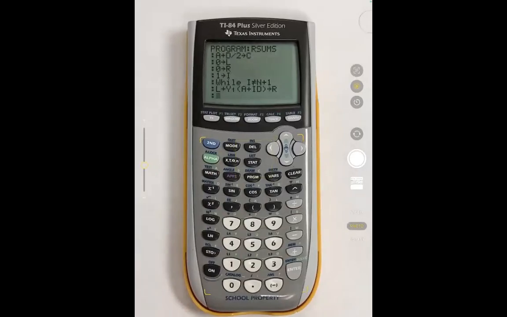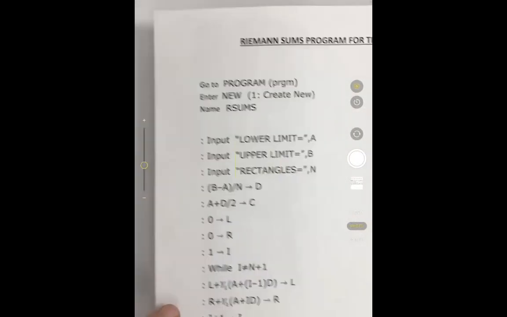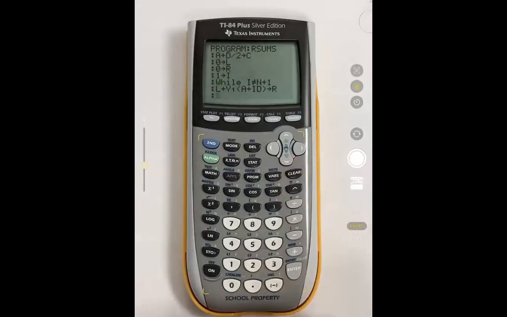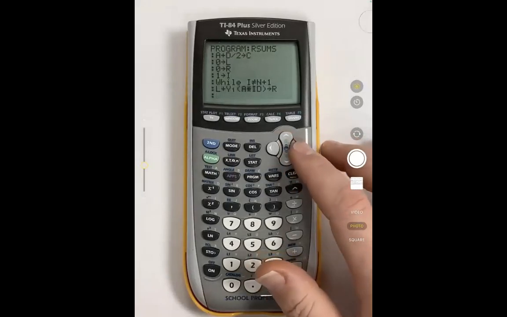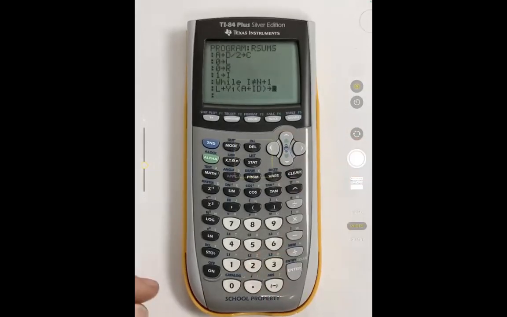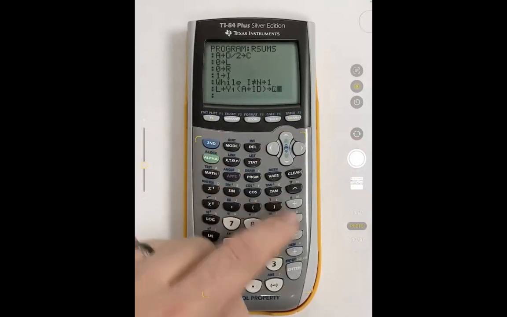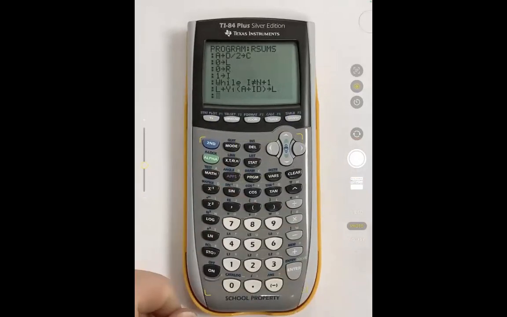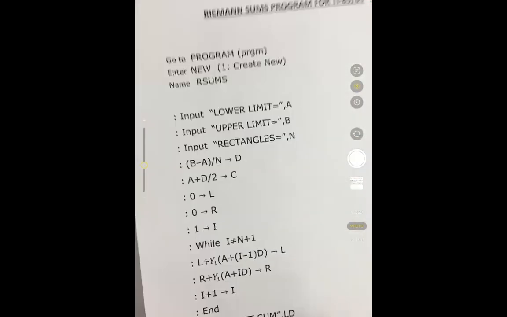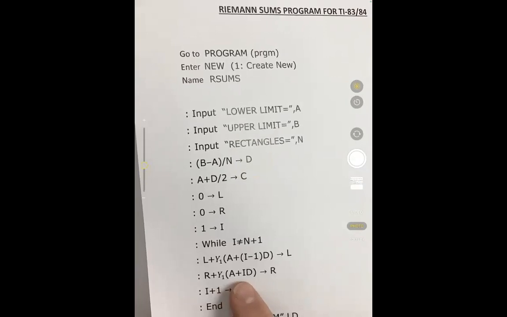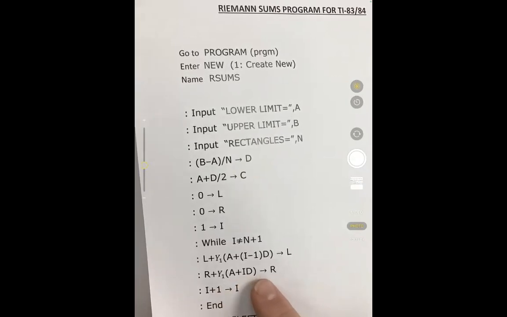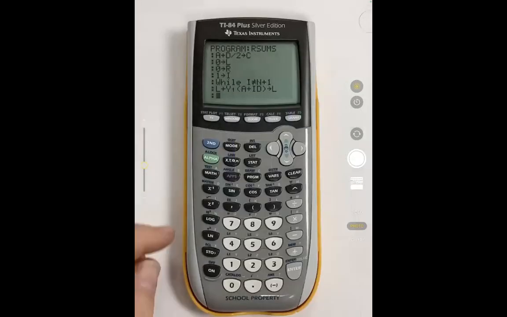And then for the next one, excuse me, we're not going to store that as R. I apologize. We're going to store that as our new L value. So we made a mistake, just hit delete, and then hit alpha L. Okay. Now we're going to repeat R plus Y1 times A plus I times D, and we're going to store that as our new R value.